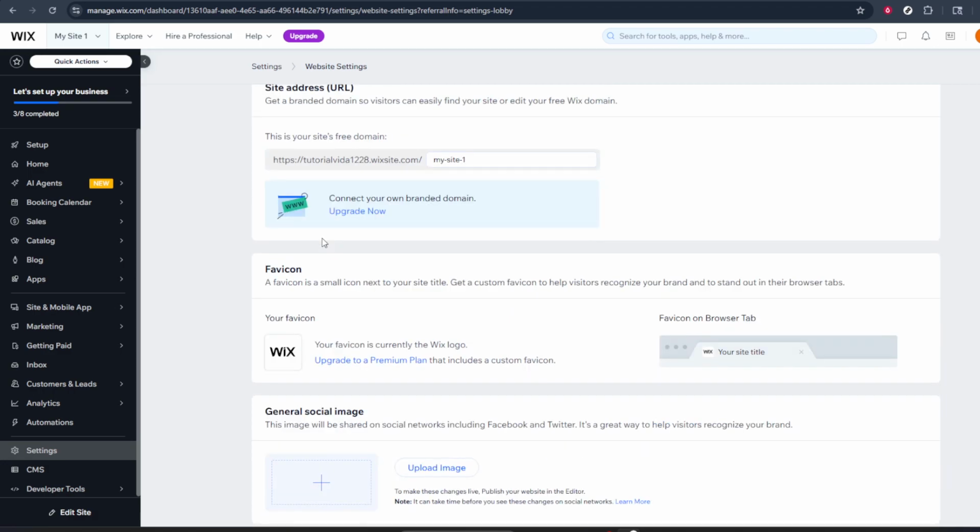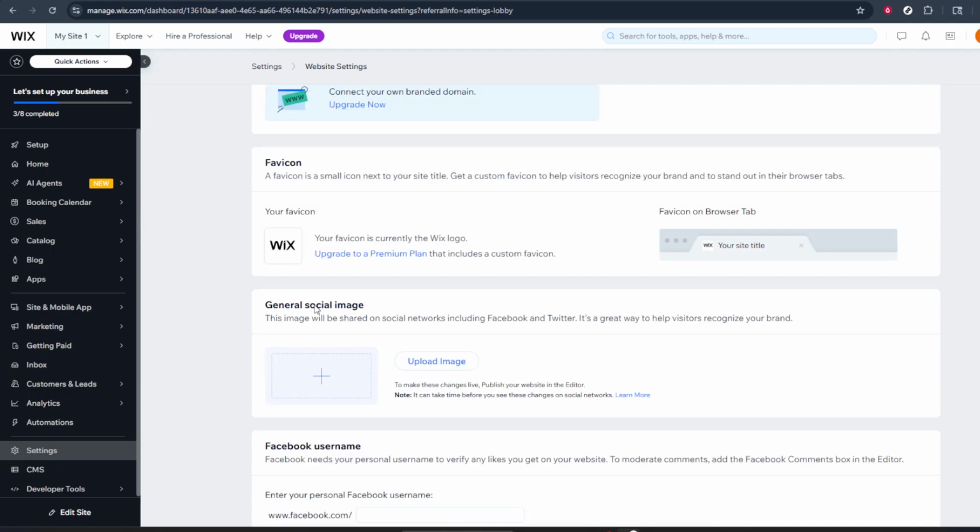Your site needs to be on a premium plan. If you're currently on the free plan, Wix will not let you apply your own favicon. Instead, you'll see an option or a note telling you to upgrade to a premium plan first.